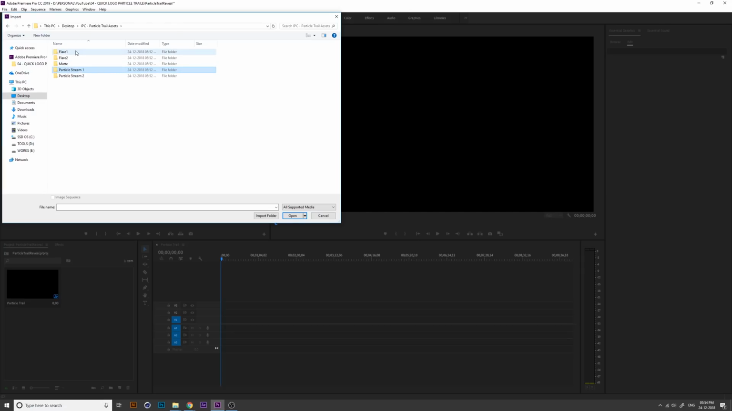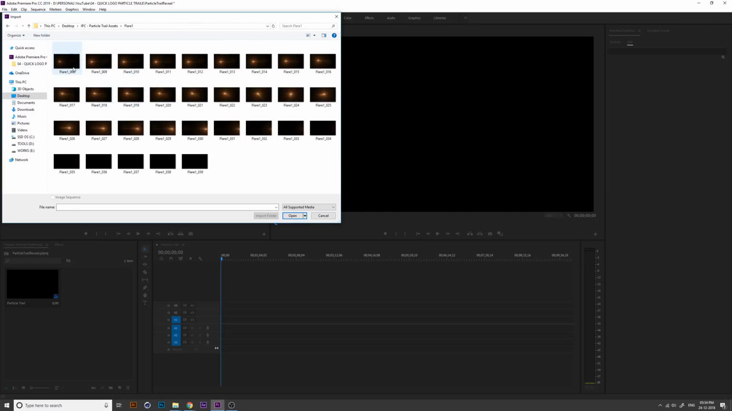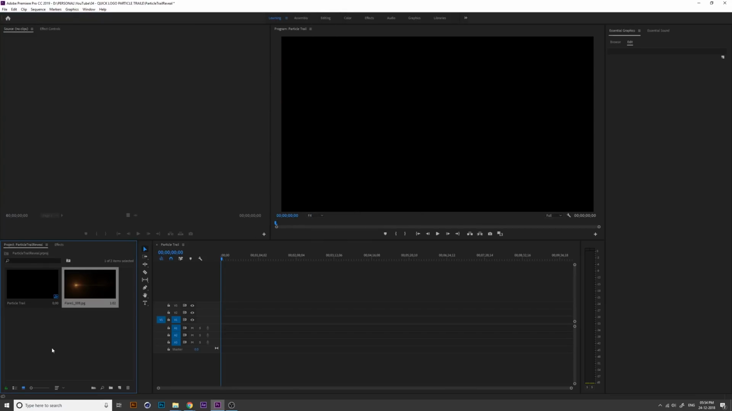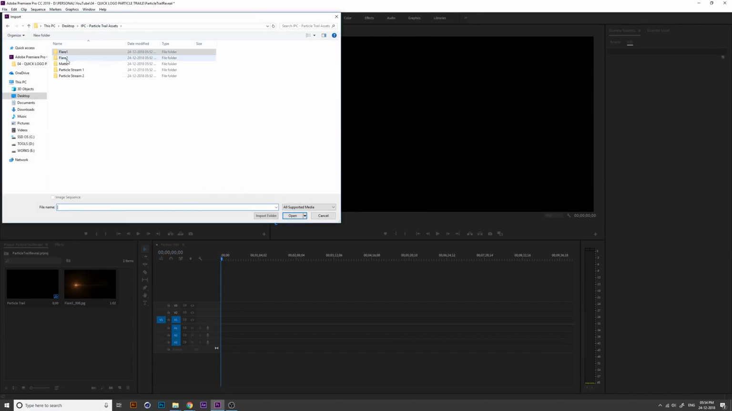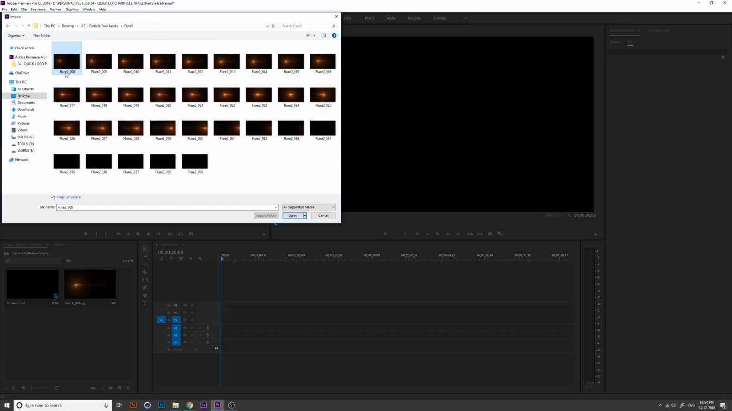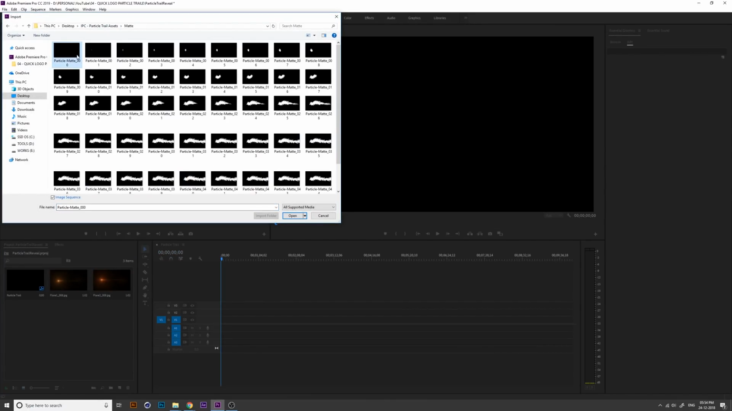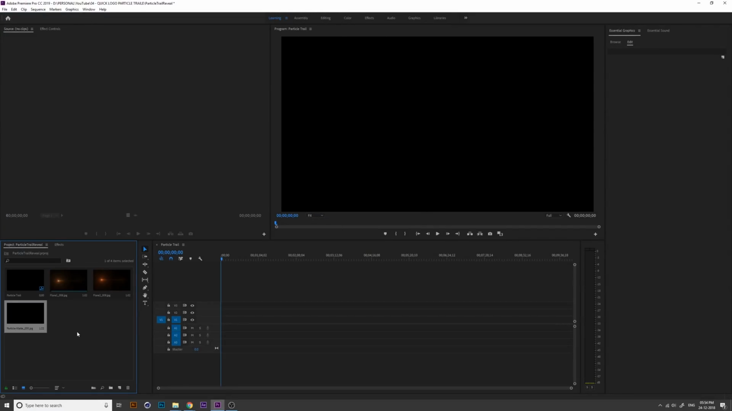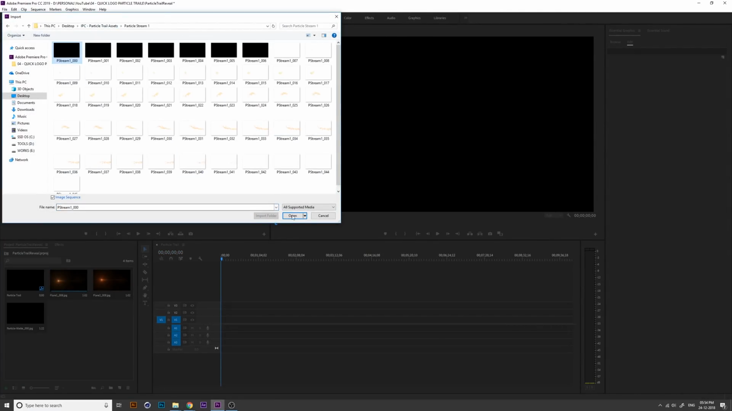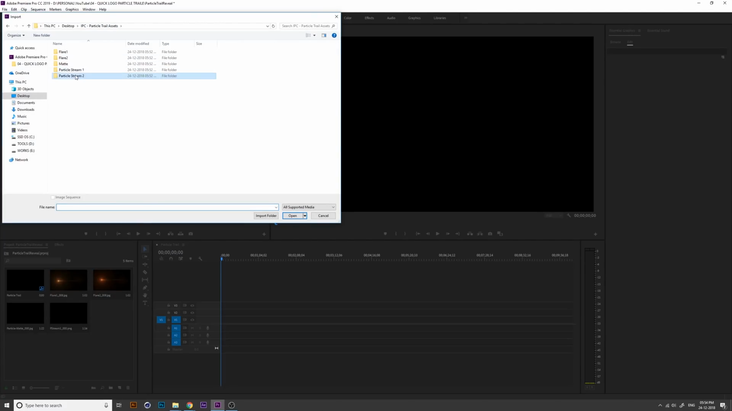First you need to import into Premiere, so select the first layer and make sure image sequence is ticked on, and import everything. So flyer two, image sequence ticked on, and you need to import every footage. You must understand: select the first frame, then import.